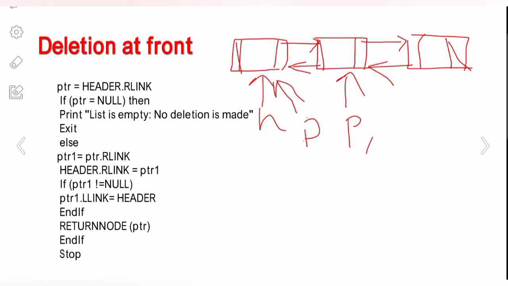So header dot r link equals pointer 1. This one is reversed actually, so we have to reverse it. Okay, so here pointer 1 is there. If pointer 1 is not equal to null, since we have to delete the node at the front of the linked list, so pointer 1 is not equal to null, right? So that's why pointer 1 dot left link equals header. So that's why the pointer 1 dot left link will be header.